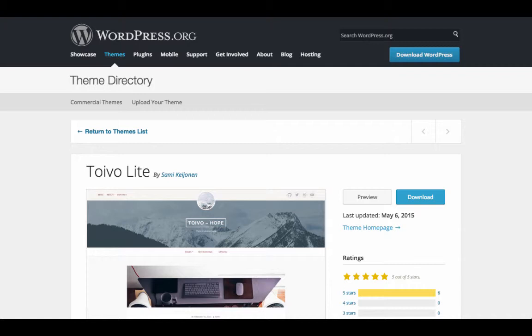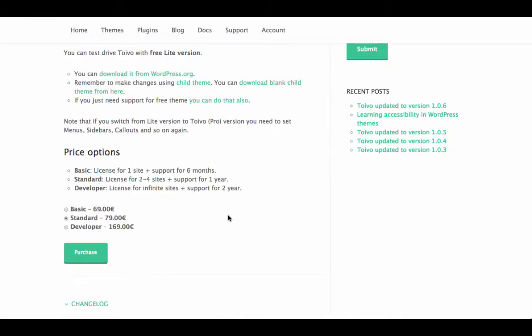If you decide to opt for the premium version of this theme from Foxland, you will see that you have 3 license options. Basic is a single site license that includes 6 months of support. Standard is a license for 2 to 4 sites with support for 12 months, while Developer is the unlimited license for infinite sites, and it includes 2 years of support.